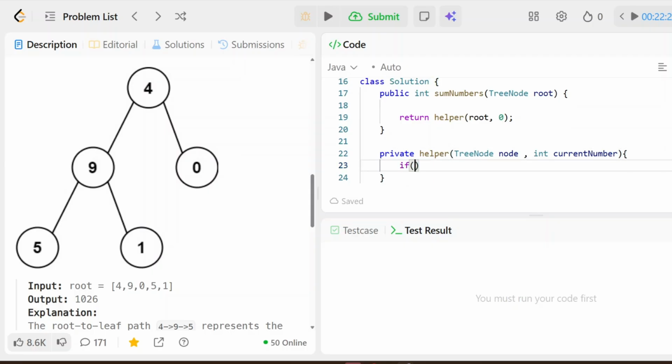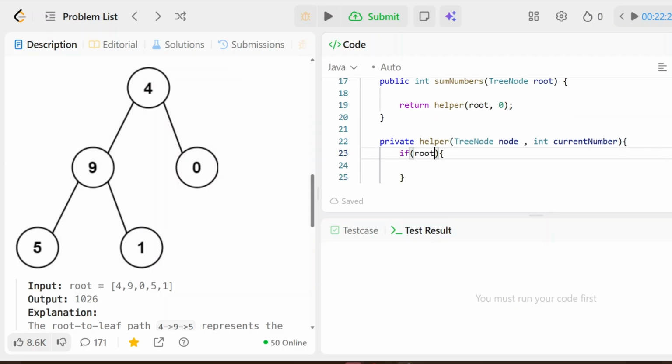Okay, so if the root, the node that we're on, is null, right? We return 0, because it's a null node. We have to return an integer.